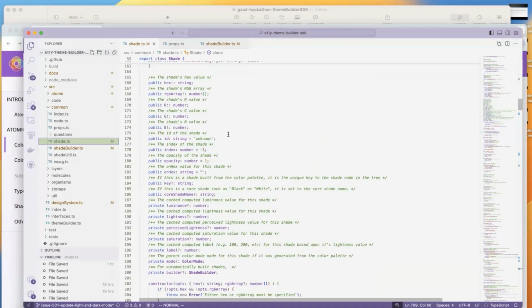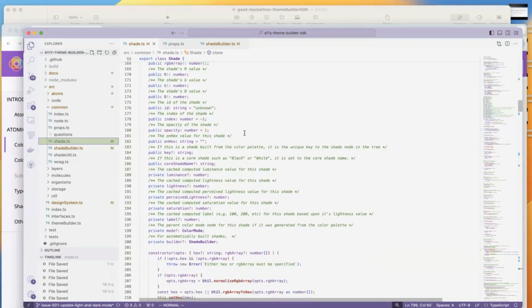We have an ID for the shade, which is really the path that may or may not be unknown, as you can see here, but it can also be the path in that dependency tree to this shade, how it was built. We got opacities, anyway, lots of different things for shades.